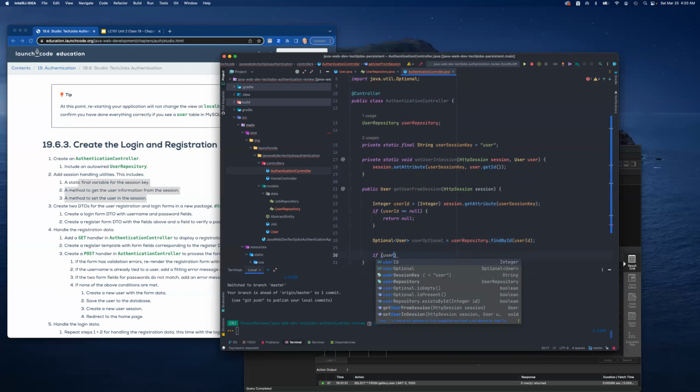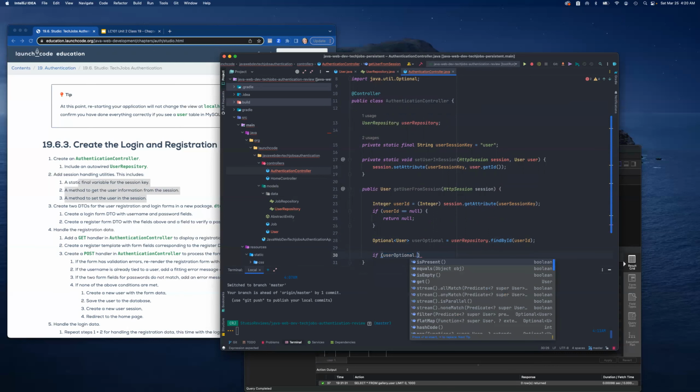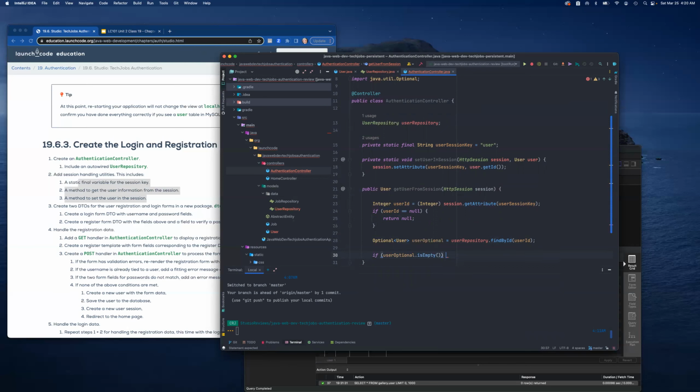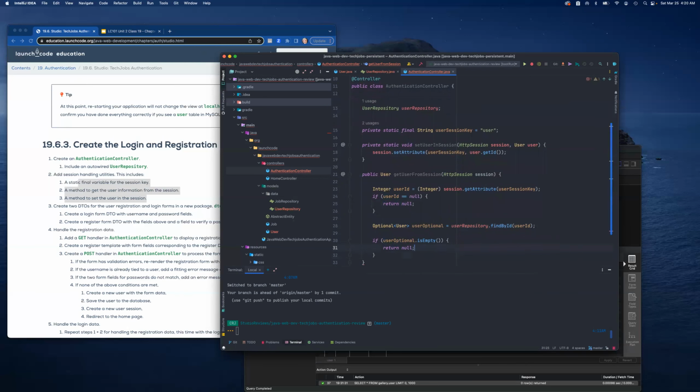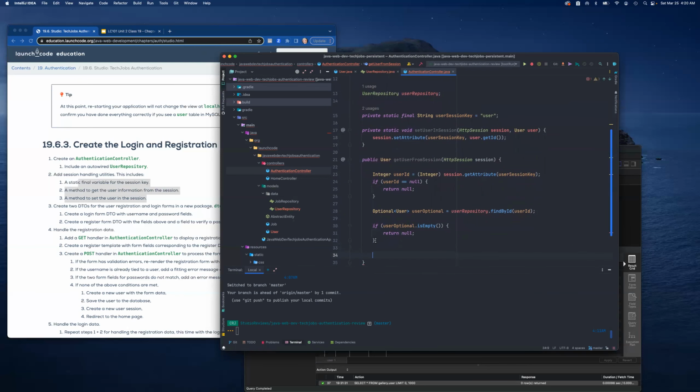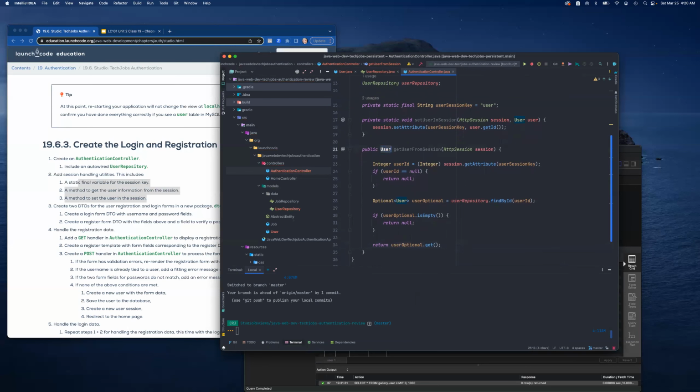So if that user optional is empty, if there's actually nothing there coming back from the database, then we can just return null again. Well, not again, but yeah. Otherwise we will return user optional get so that we can pull the user object out of this container from the optional. And that way, as we set up here, we're returning an actual user object. So this get method will do that for us.